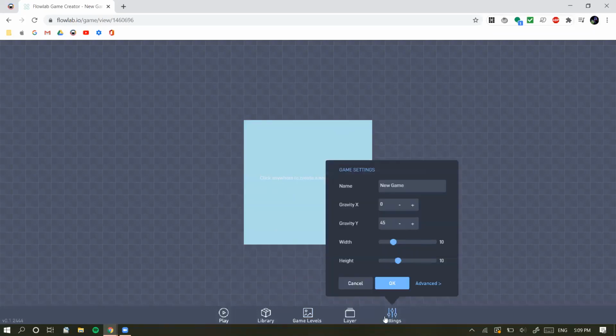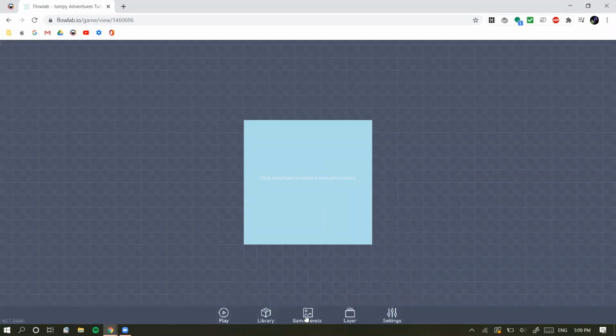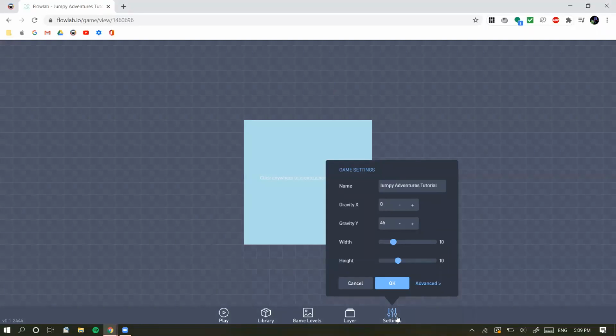So now let's also look at some of the settings for this. This is just like basic settings about the whole game. You can name the game if you want. And what I'm gonna call it is Jumpy Adventures. And I'm gonna call it a tutorial because I'm teaching you guys how to do it. How do you name, can you tell that again? Yeah, so once you're done setting the background color, go ahead to the bottom right and click settings.